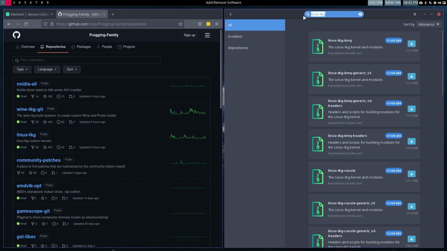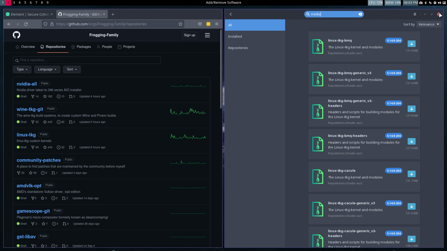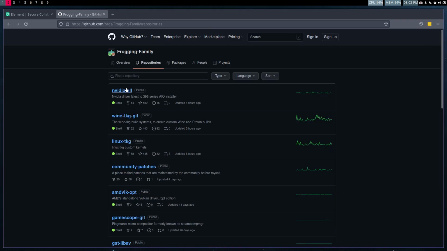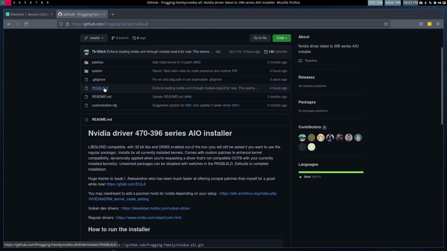Now nvidia, anything nvidia-like, there are all these kinds of options, but there's no nvidia-all, right? So the Chaotic repo won't cut it, won't have it. NVIDIA driver latest 396 series all-in-one installer. Sounds like a good thing. I have no clue. We have a package build.